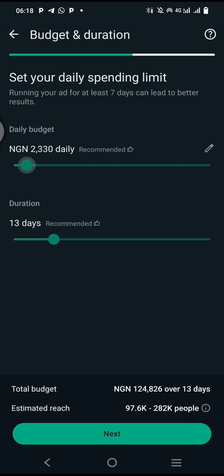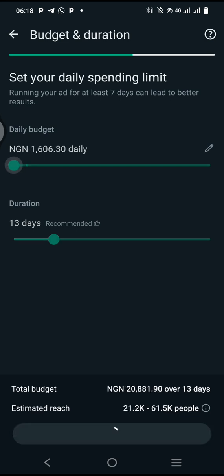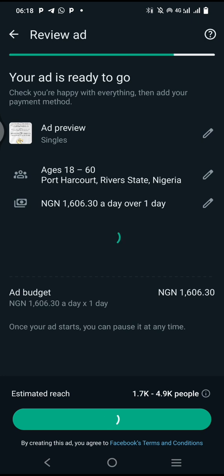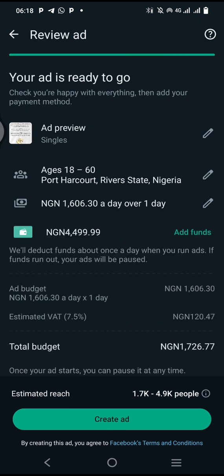So I'm going to reduce it down to the lowest, and I'm going to reduce this down to, let's say, 1 day. You understand? So are you seeing that? It's showing me 1.7K to 4.9K people are the people I'm going to reach for 1 day. I click on next. So are you seeing that we are getting ready to create our ad? The next thing that is remaining is add funds.